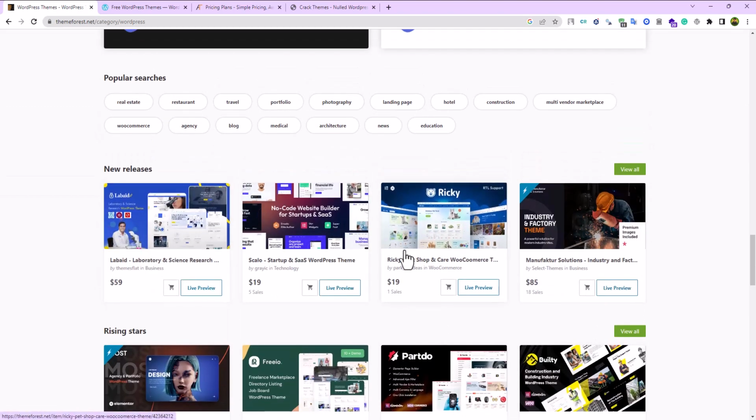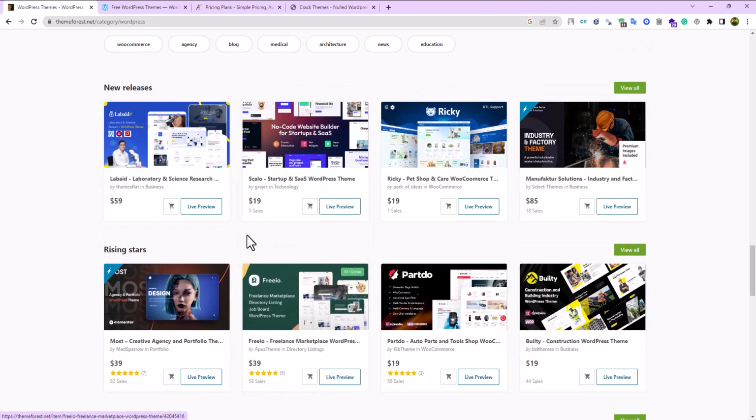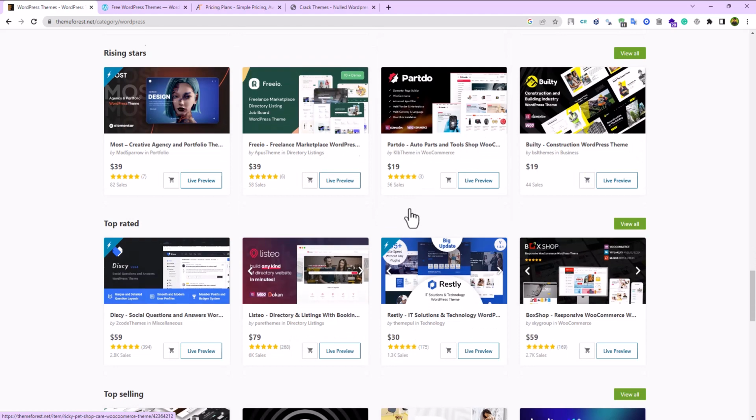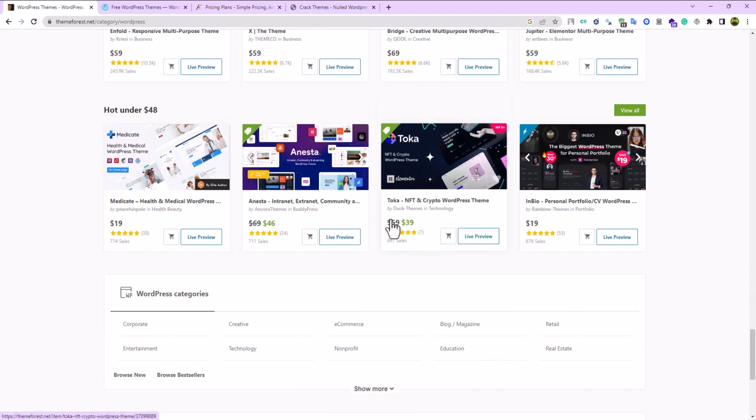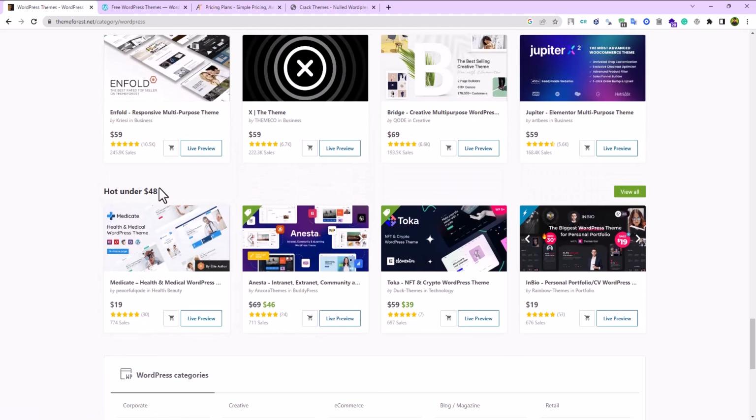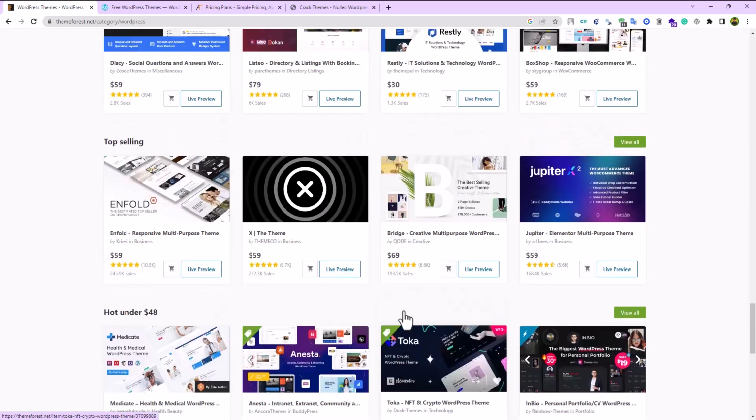In here it is new releases. Some of them haven't any sales. It has 1 sale. This has 5 sales. And like this, they are under 48. They have released new ones, but they are under 48. This one is $69, but it has a discount. It's 46. It will soon be $69. Also this $39, but the real price is $59.